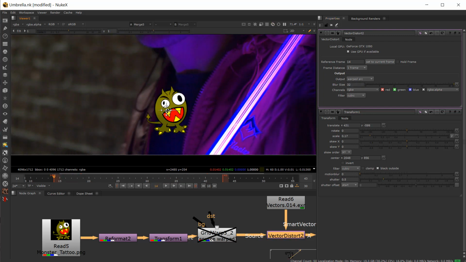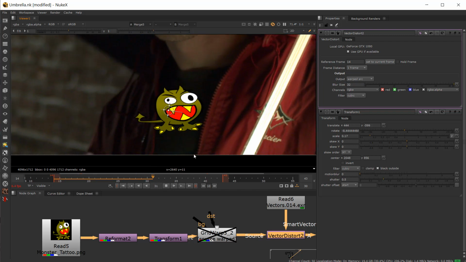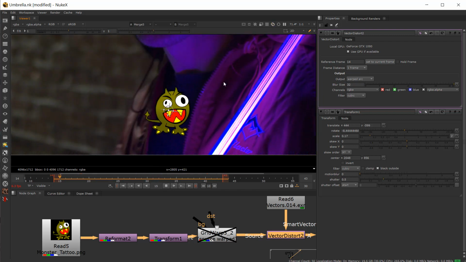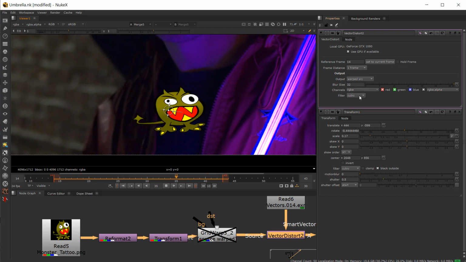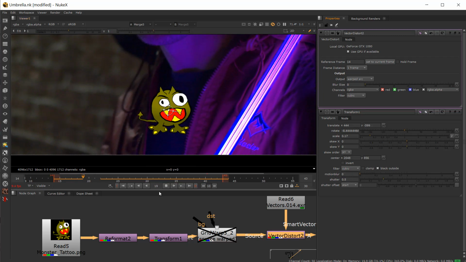So again, I could come over here, kind of stick it in there and see what happens. It's always fun to play with the vectors. They're always a blast to mess around with. There's not enough tracked detail in here to pull this off. So if I put this blur size down to nothing, you can see how crazy it's getting.